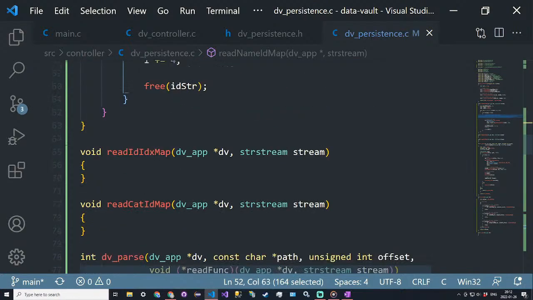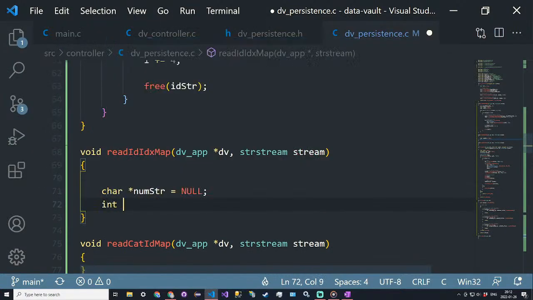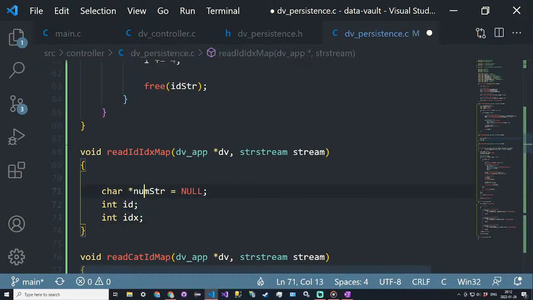All right, for ID IDX, it's going to be a little simpler, or a little more structured, just because we're going to have a character pointer num string equal to null, and then an integer ID and an integer IDX.